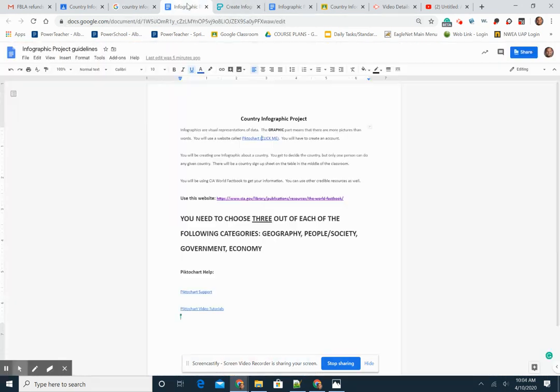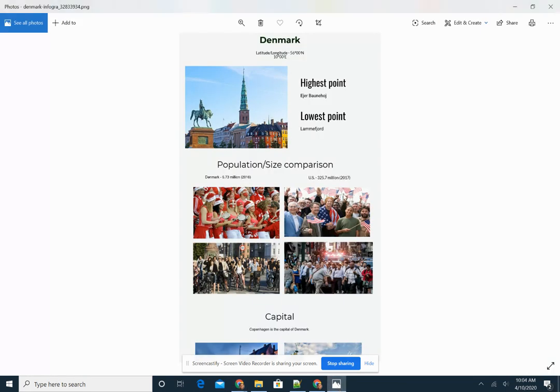Before I forget, I do want to talk about, of course, you can just Google and find information, but there's also this resource here. It's CIA.gov if you want to use that. It's the World Factbook. You can do that. That's up to you. I do want to show you an example of one that a student of mine did a couple years back. And he did a pretty nice job overall.